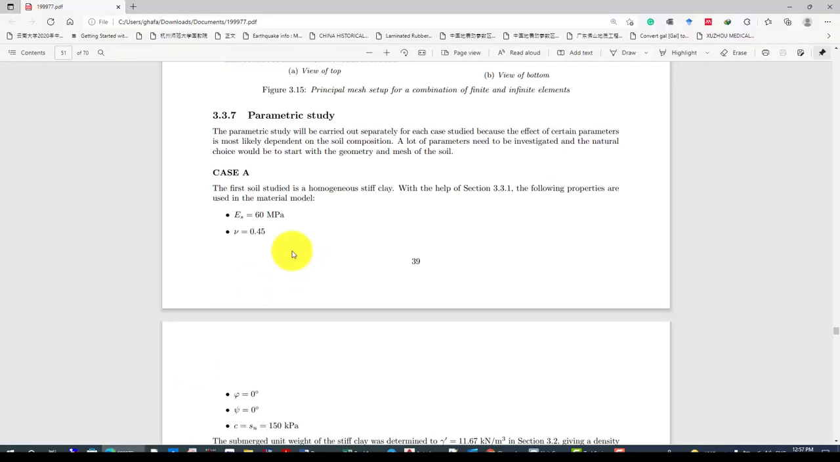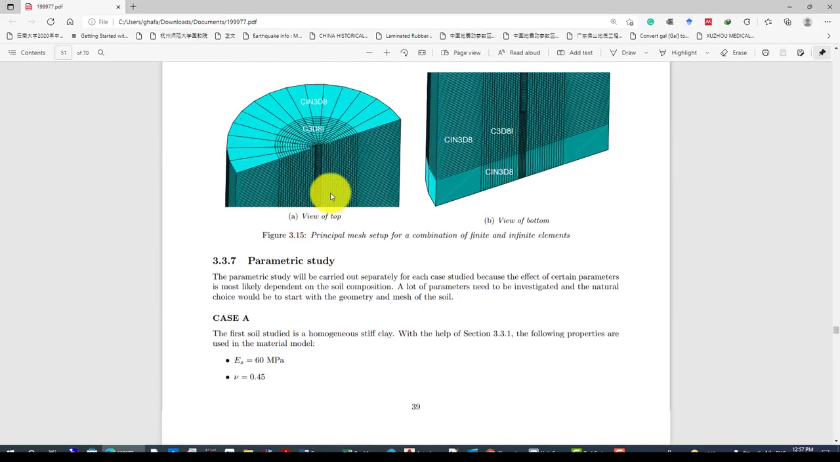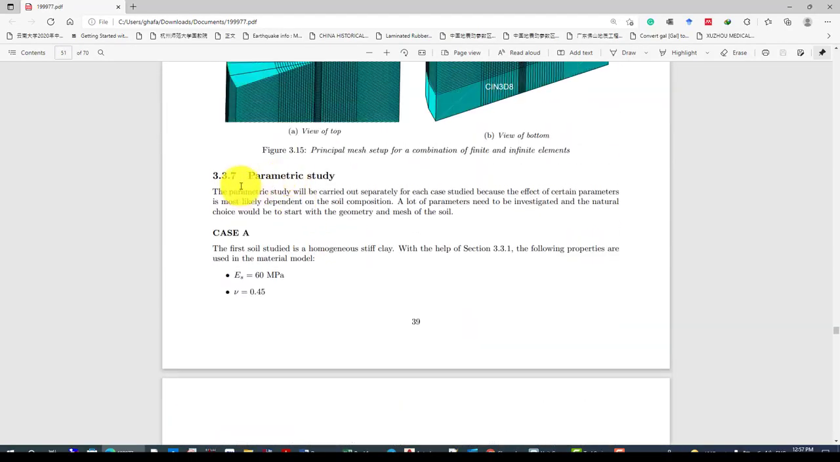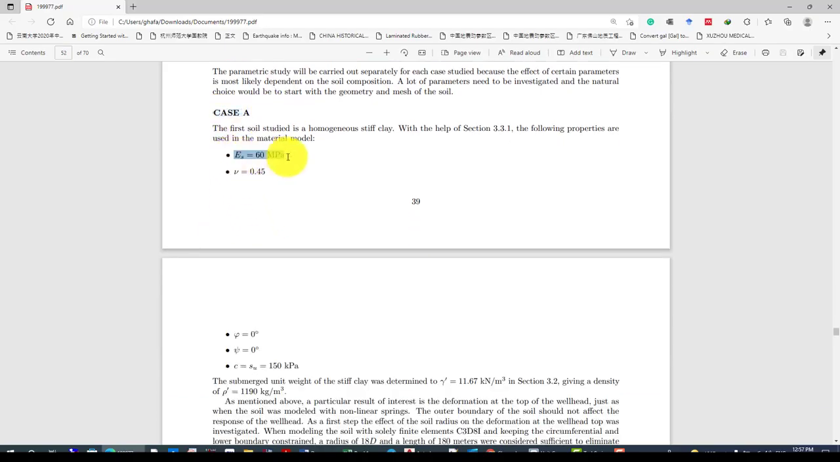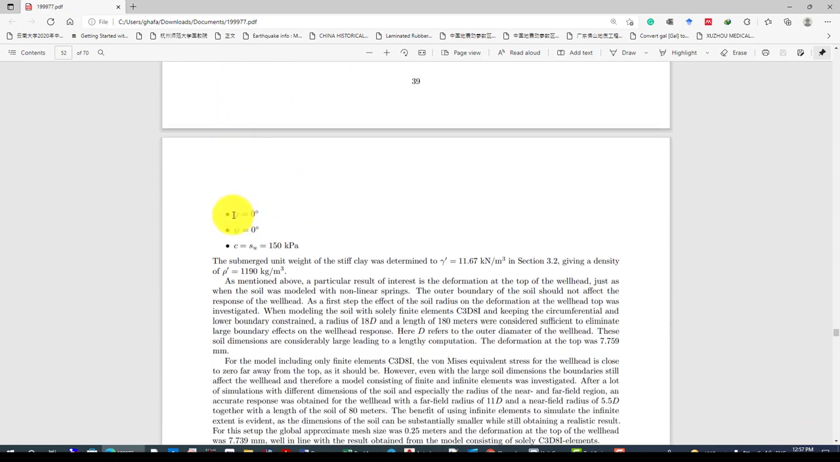The material we're using is from this paper. I want to use this material for case 1, with an elastic modulus of 60 megapascal and the Poisson's ratio, friction angle, and dilation angle, and this is the cohesive plastic stress, and also the absolute plastic strain, and this is also the density. So we want to go to Abaqus.